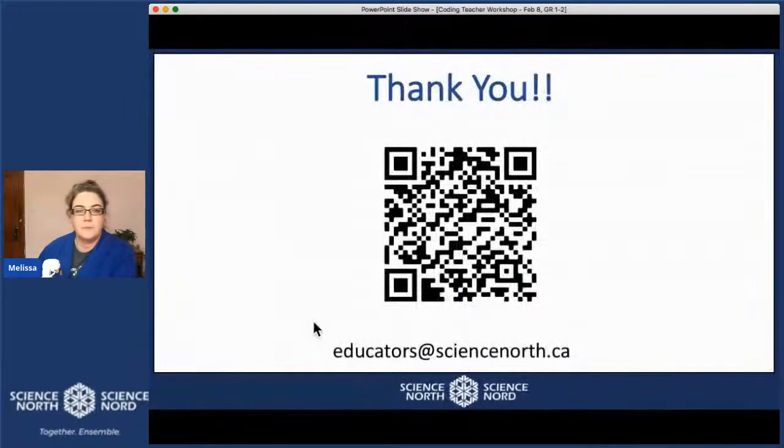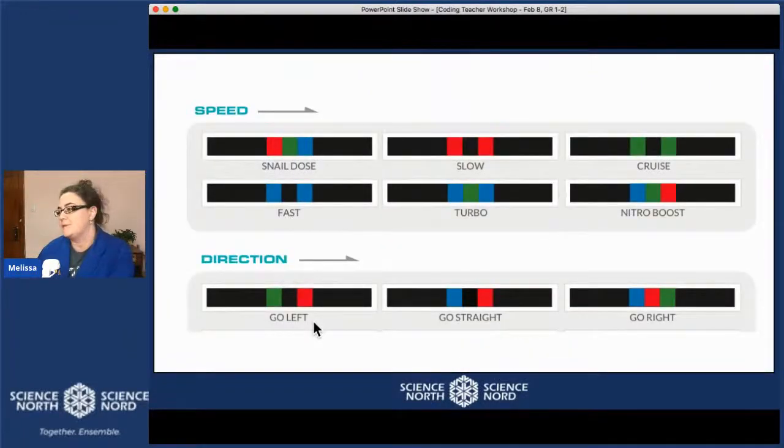And these are some direction codes. So go left, go straight, go right. Now there are a whole host of other different codes, but for your grade 1-2 students, this should be all you need.